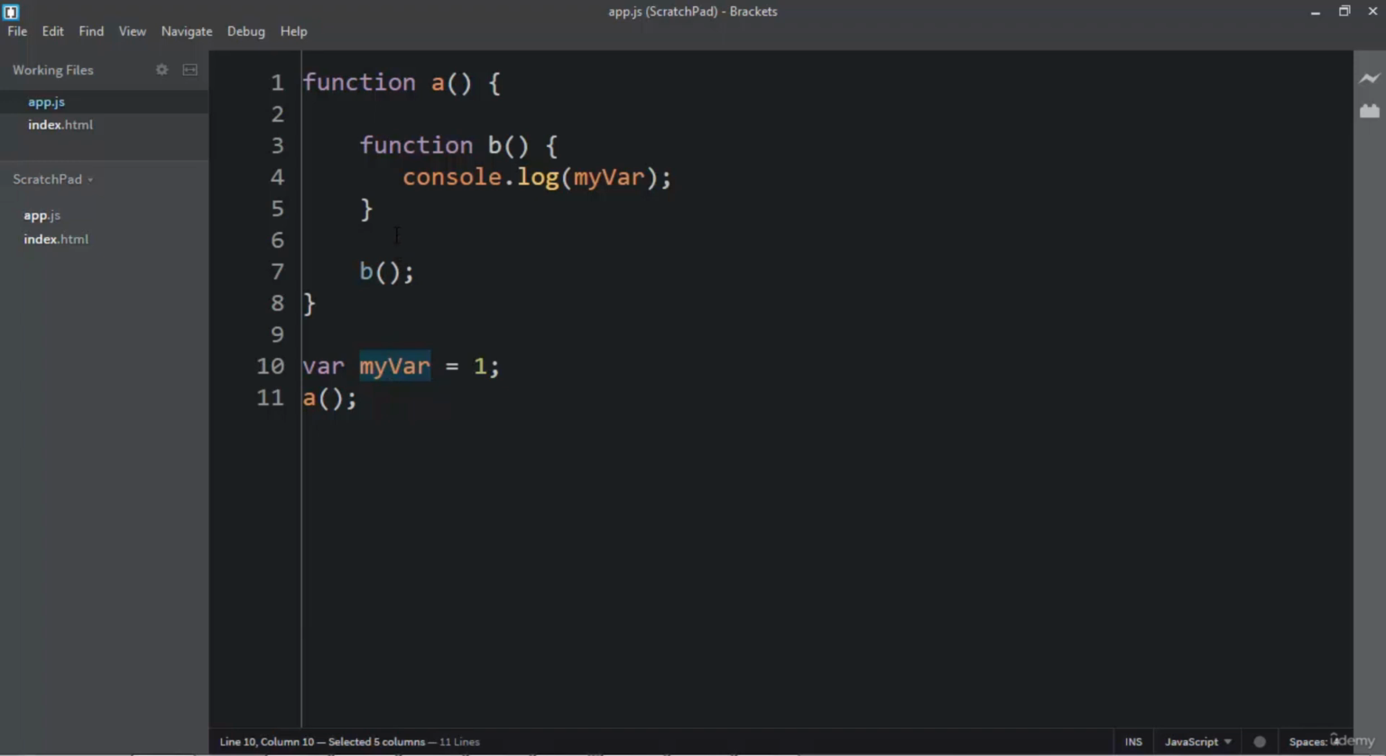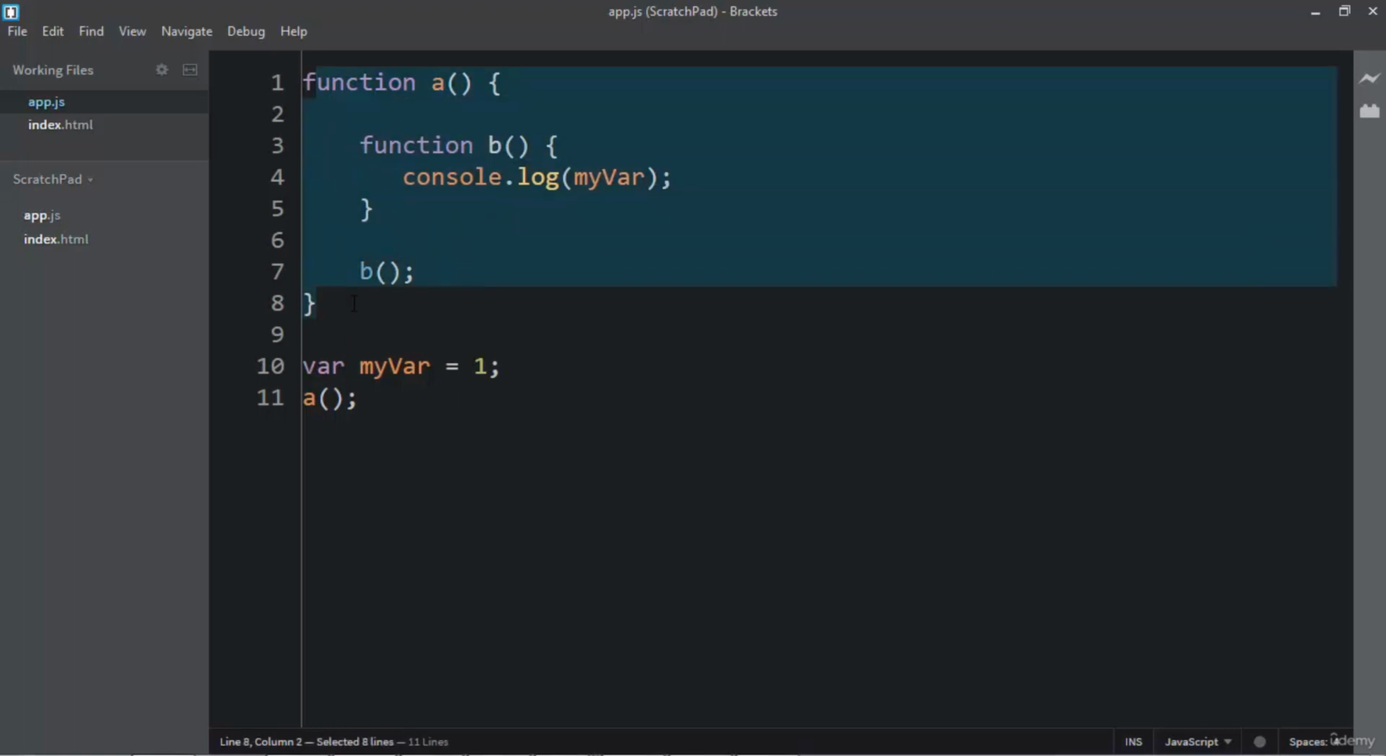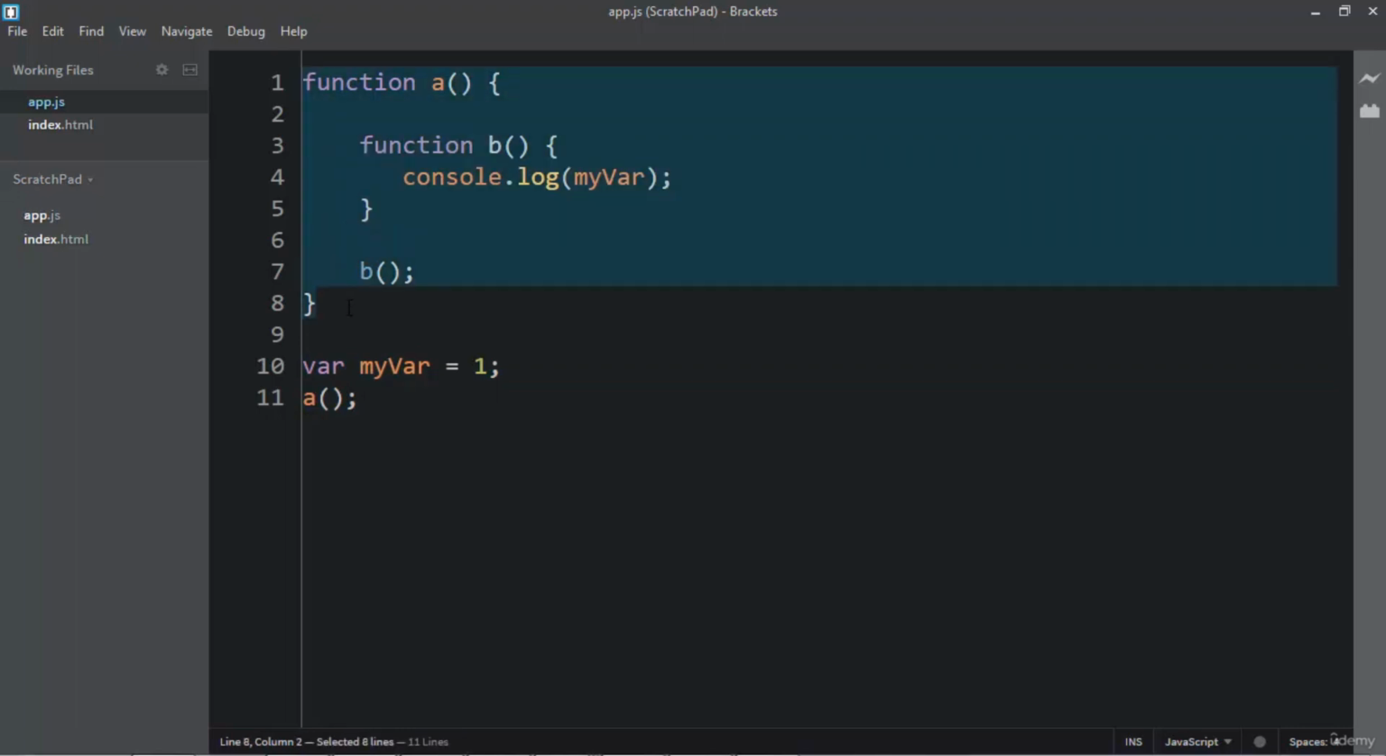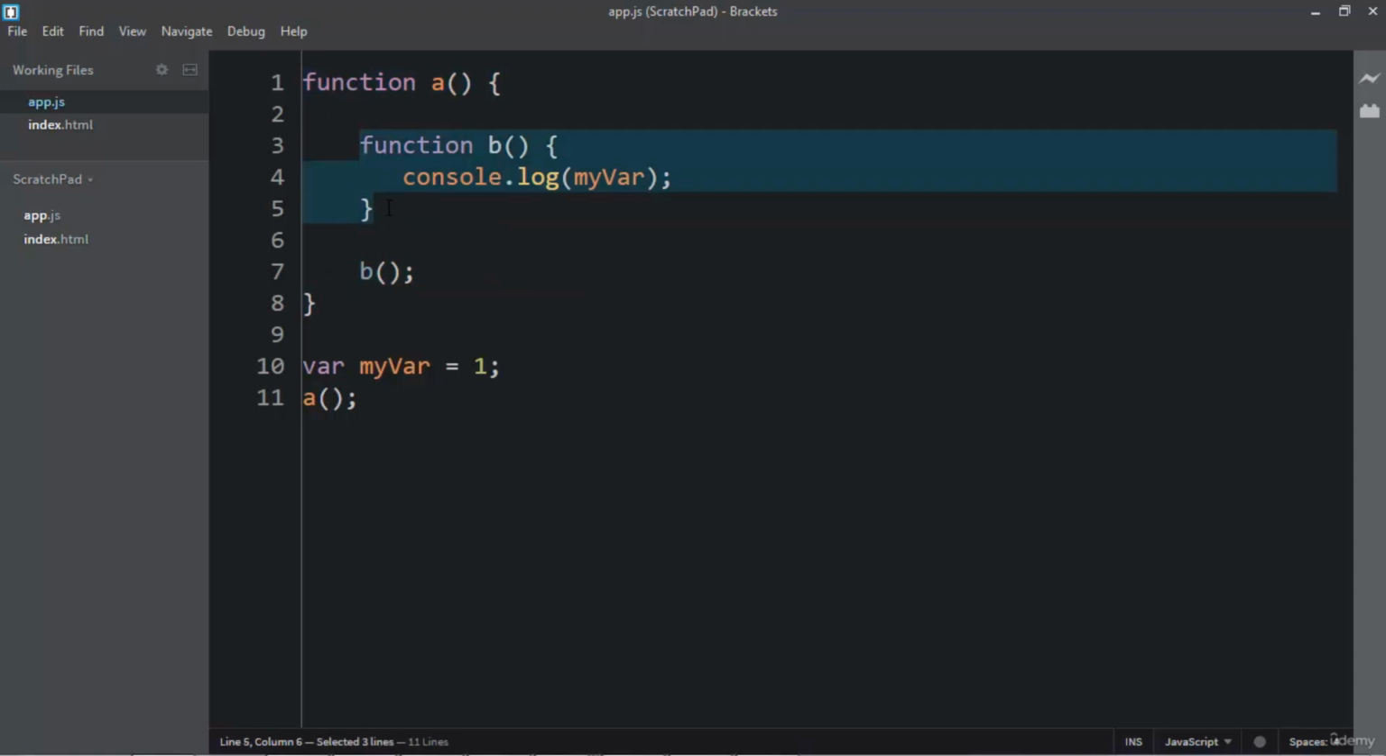Now, another way to think about this, if you don't want to think lexically, is who created me? The outer reference is to the execution context in which the function was created. So in this case, function B isn't created until A's execution context is created, right? Because the global is just going to add my var and A. Then when A is run, it's going to go through its create phase and say, I need to create B. And since B was created during the creation phase of A's execution context, that's its outer environment.